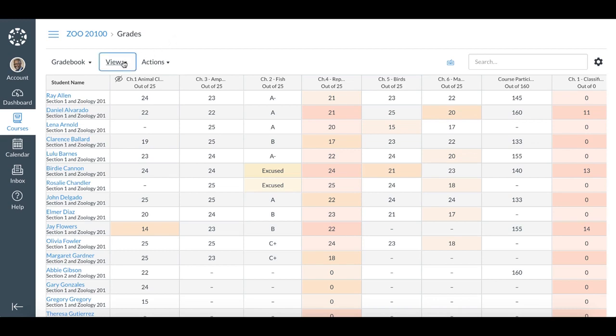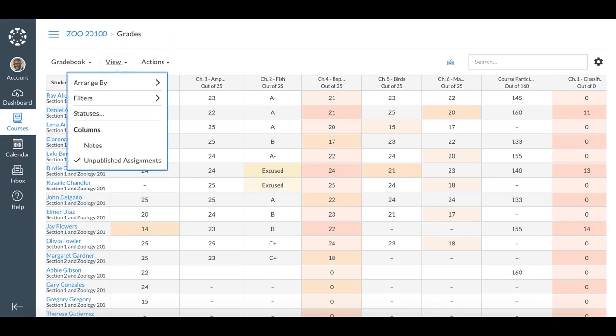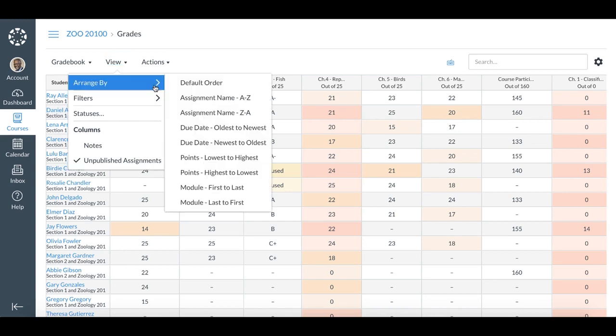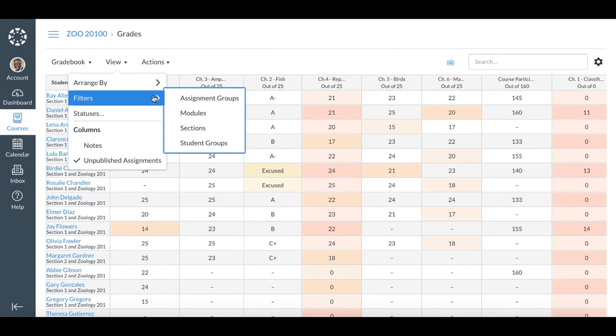In the View menu, you can manage how the Gradebook is displayed. Using the Arrange By option, you can arrange assignment columns by assignment name, due date, points, and module. From the Filters option, you can filter the new Gradebook by assignment groups, modules, sections, or student groups. If your course includes grading periods, they will also be included as an option.